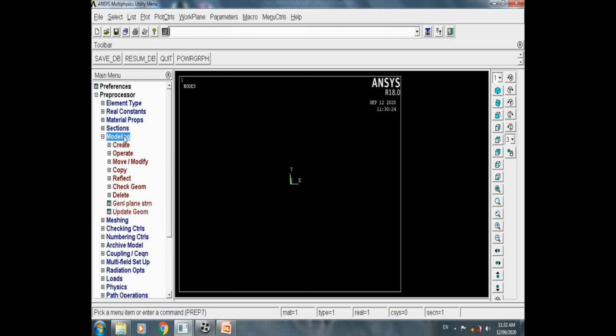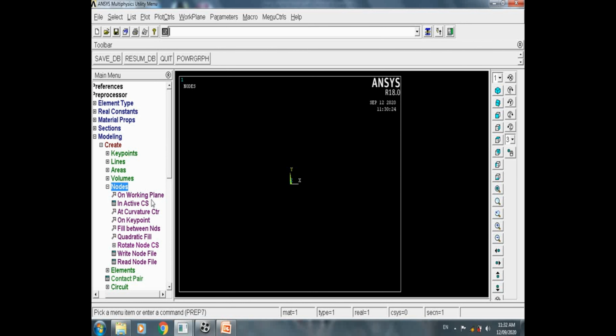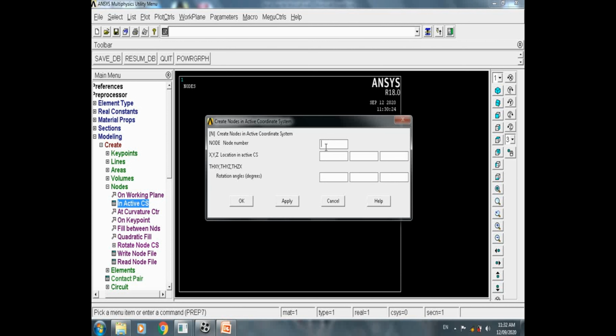Now we'll create the FEA model. In modeling, create, we'll define the nodes first. In nodes, in active CS, there are 4 nodes. First node we will assume at origin x0, y0, z0. For the second node, the length of the first element is given, that is 10 mm. So the x coordinate will now change as 10.